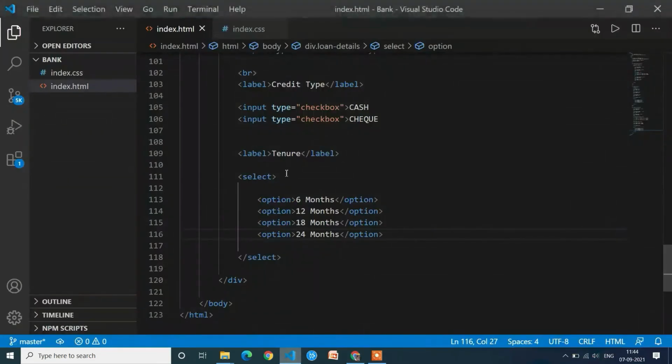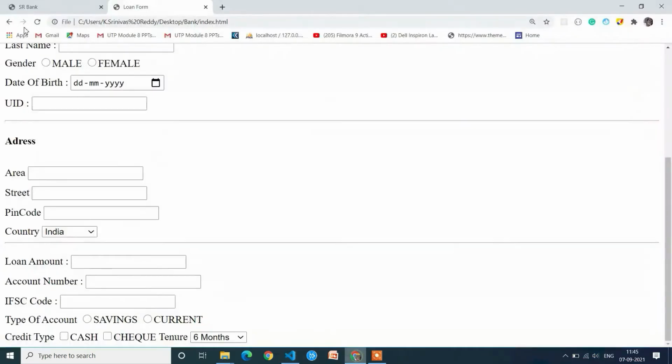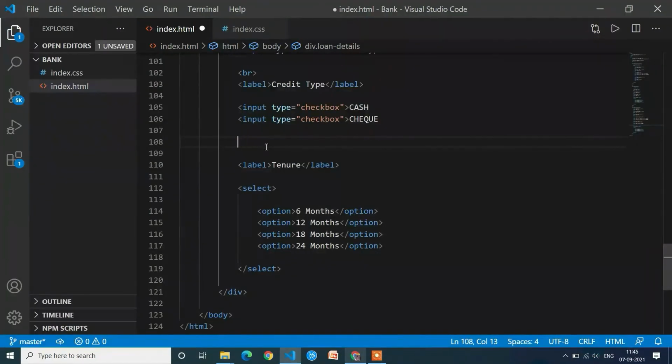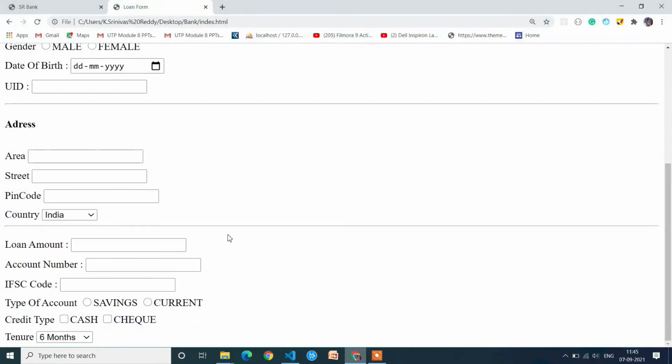That's why we have to use the BR tag one more time. Control S. Sorry, I have written just direct BR. Control S. Here you can see all the things are completed.